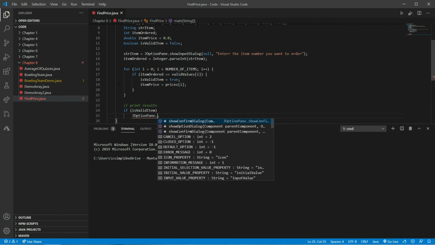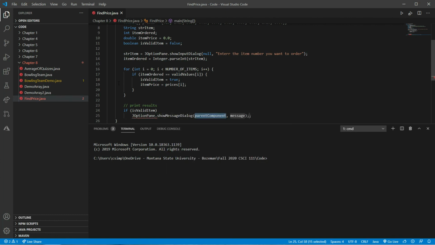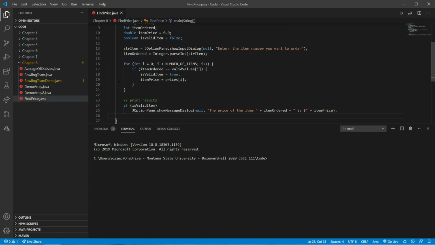I can show message dialog and say the price of the item ordered is, put in my $ sign, have it on this side so that it'll just line up nicely, the item price. So that's in the situation where we found it, where we found the item that you wanted.